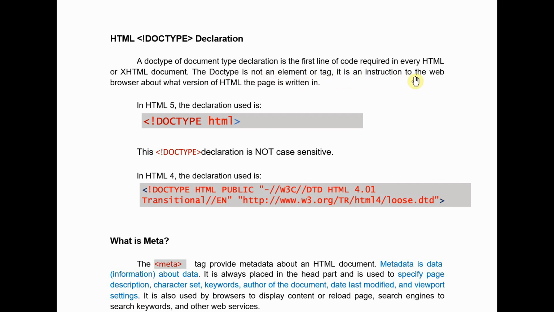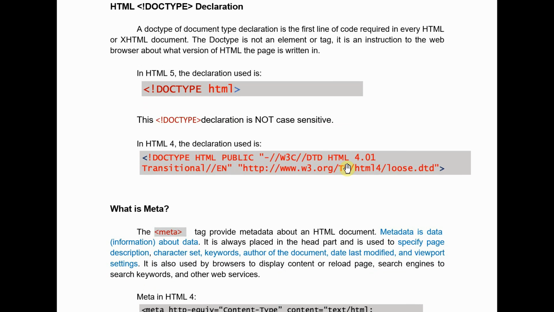It is an instruction to the web browser about what version of HTML the page is written. So it explains what version of HTML using this doctype. Meaning it's just telling the browser that you are writing an HTML document. So this is the function of this line.